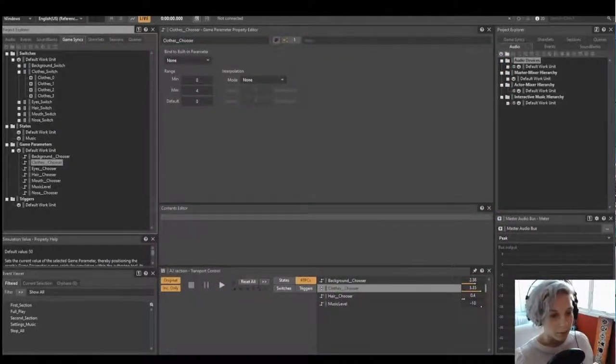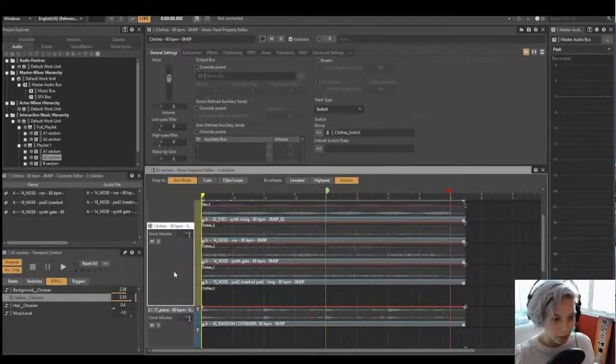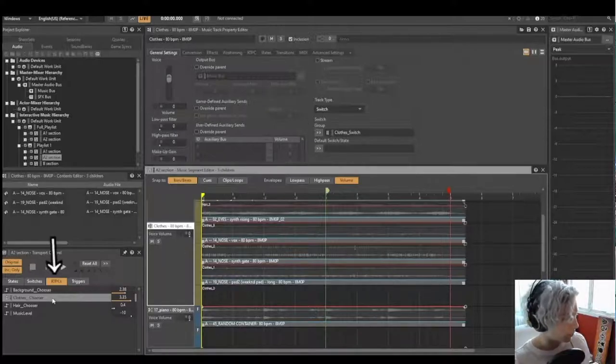Starting in the Game Syncs tab, we have our switches and game parameters. There is only one parameter for each section. The minimum is always zero, and the maximum can be changed based on how many sections you want. Each parameter is linked to its corresponding switch group. Each group has as many switches as there are item choices. For example, here we have three choices, with zero being the default nothing. Within each section of music, instrument subtrack layers are controlled by the switch groups and the real-time parameter controls.